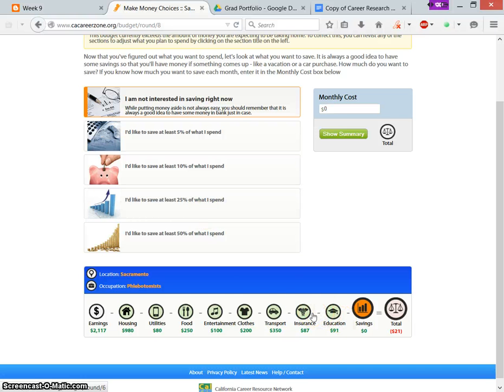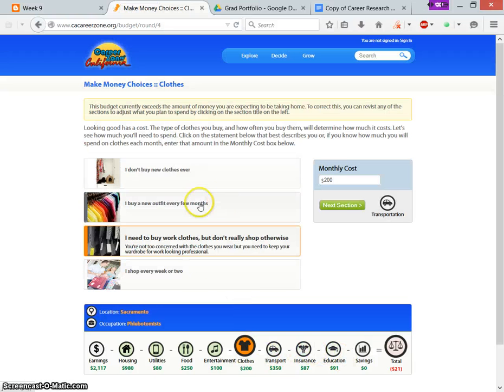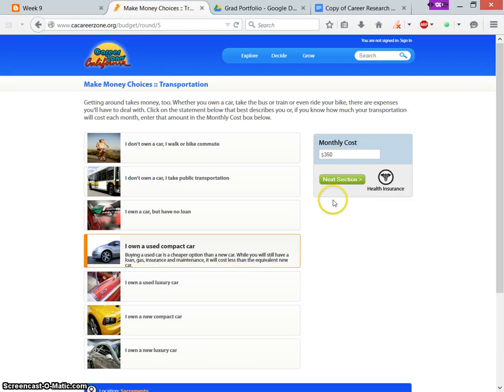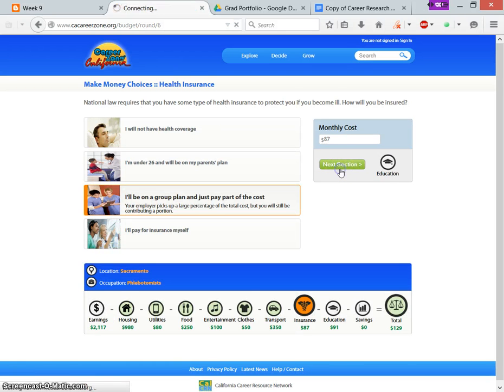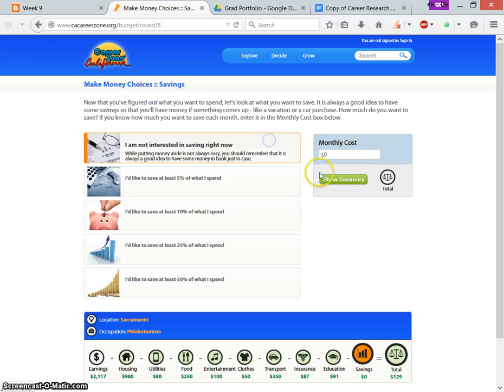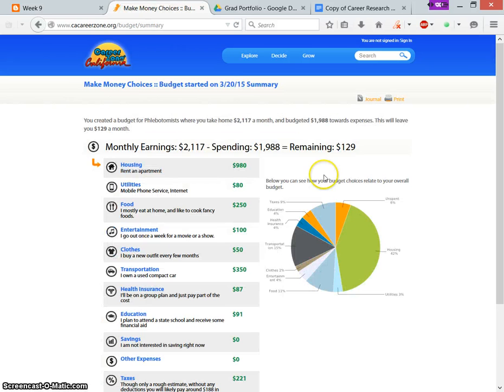But let's go back here. It looks like I'm going to have to cut down my clothes budget. Okay, I got a used car. Healthcare. State school, some financial aid. I'm going to say I'm not interested in saving. I don't have the money.